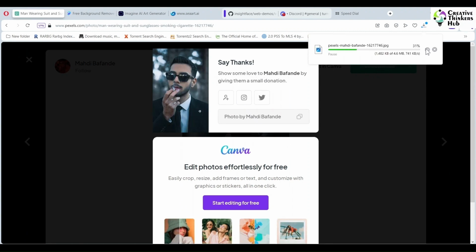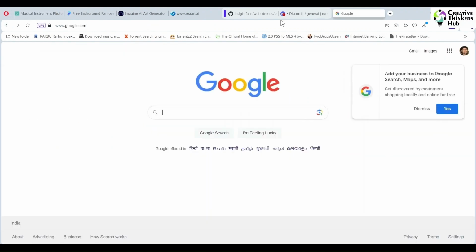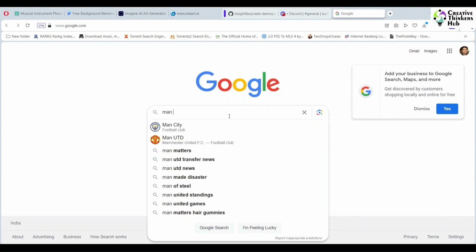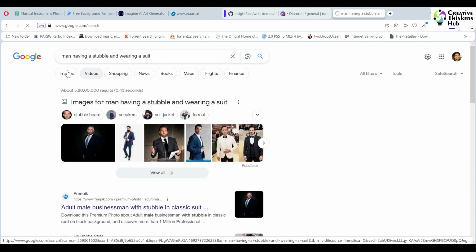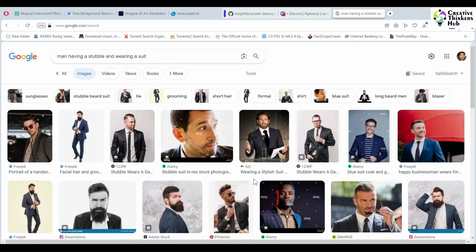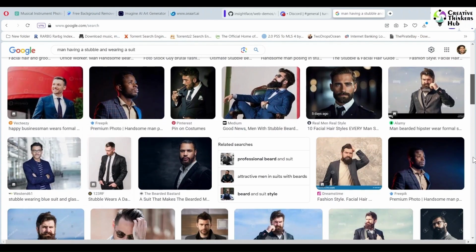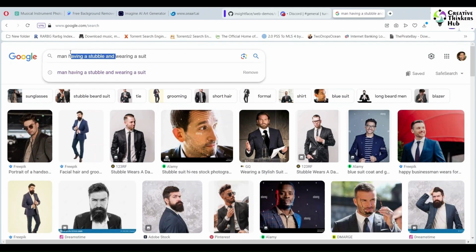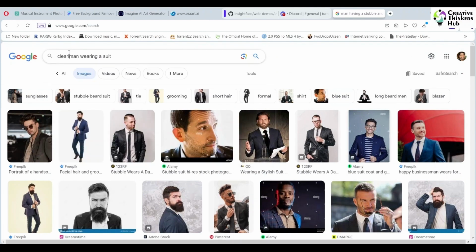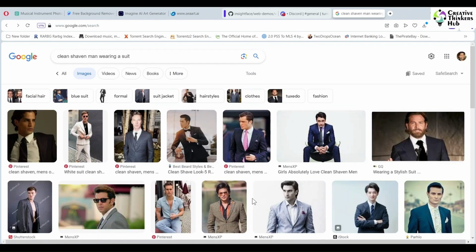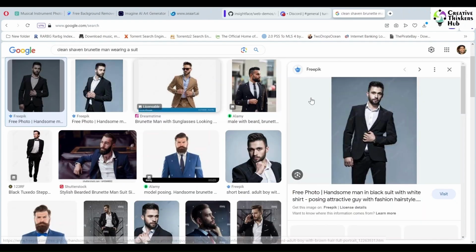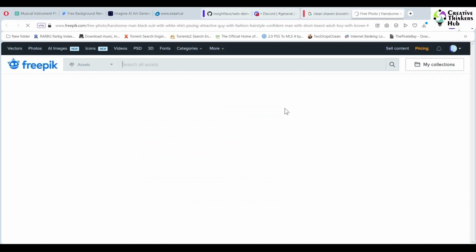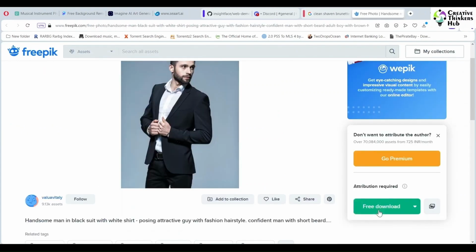Okay, fine, cancel it. No smoking images. So, man having a stubble and wearing a suit. We do that same search on Google. Let's see what it gives us. Clean shaven man, wearing a suit. Brunette man, because it's giving me, yeah, this is good. Okay, this guy is a little skinny, but let's see.